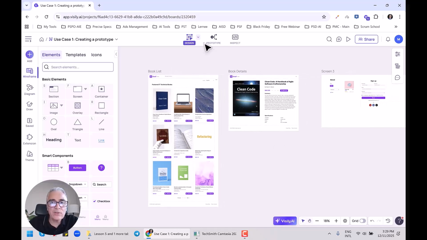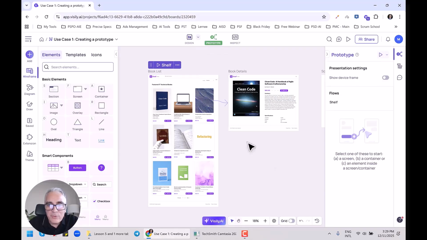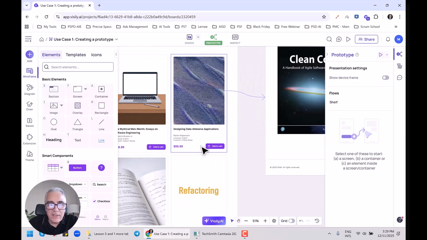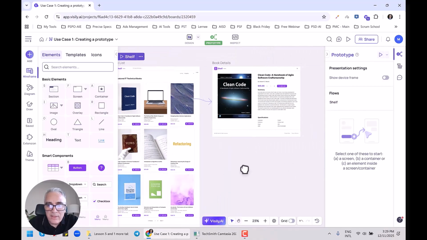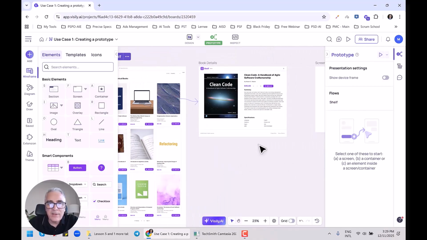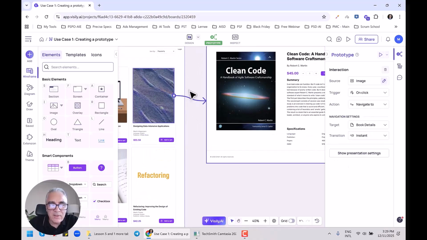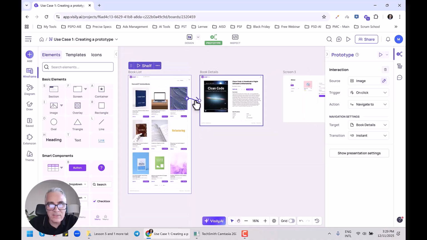More than that, you can go to the prototype environment, where you can add interaction. For example, I said if I click this one, then the next page should be shown or displayed here. How? By these arrows here that you can see.